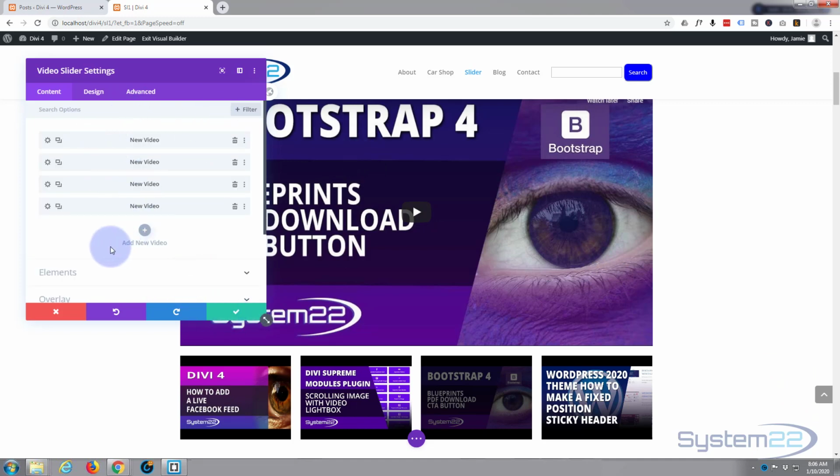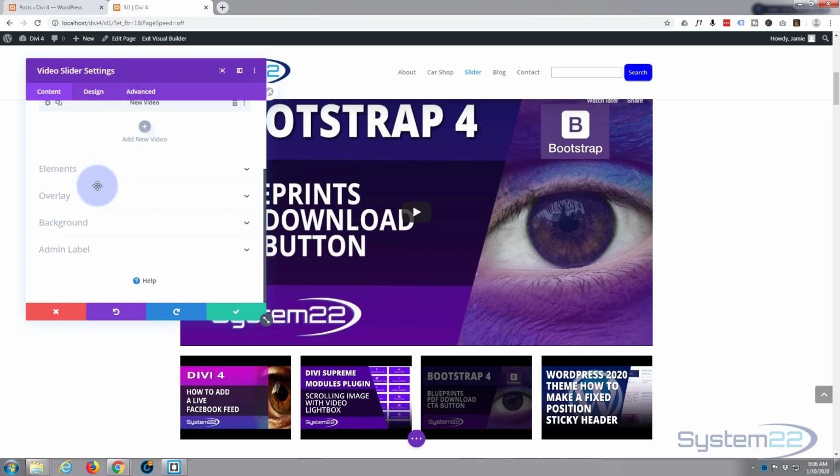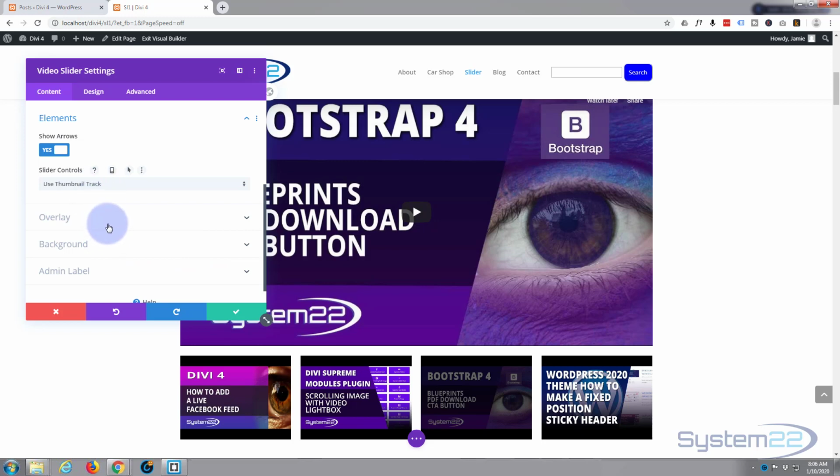Now we can go over to our design tab. I guess we'll look over the bottom here. Elements. Here's where you decide whether you've got arrows right there. I want to show my arrows. And you can use the thumbnail track, which is what we got going on here, which I like for YouTube videos. I think that's a great idea.